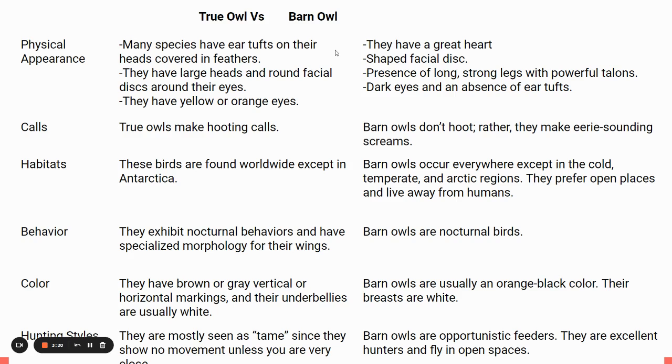Let's hear your owl sound. Hoo-hoo-hoo, right? A hooting sound. A barn owl makes a screaming sound. It's kind of eerie, which means kind of scary. And they're both nocturnal, and that means they come out at night. Their color, if it's a true owl, is brown or gray. And if it's a barn owl, it's kind of orange and black. This is how I remember it. Barn owls, I think of them as Halloween owls because orange and black are like Halloween colors. And then they make that scary sound because sometimes things can be scary at Halloween.